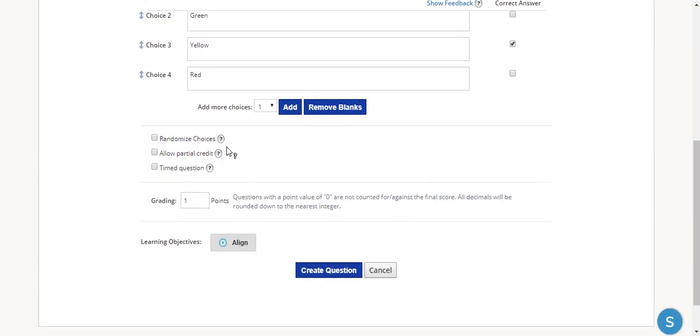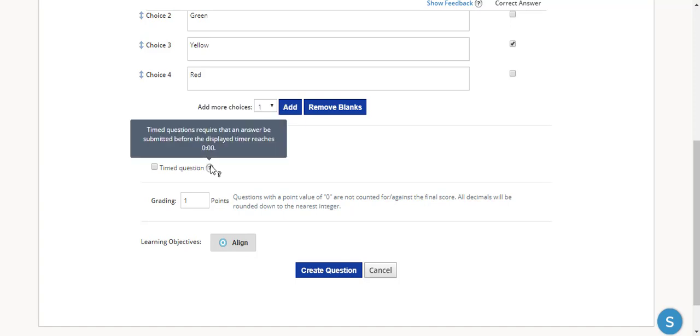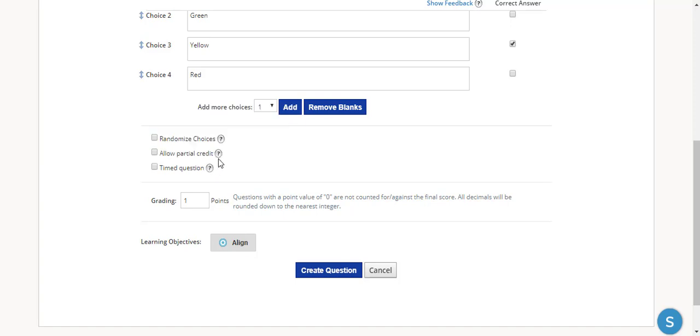And then once again, very similar to true false, you have extra options here at the bottom. You can randomize your choices, which means not every student is going to get these choices in the order that I've typed them out. You can do partial credit. And once again, you can make this a timed question.